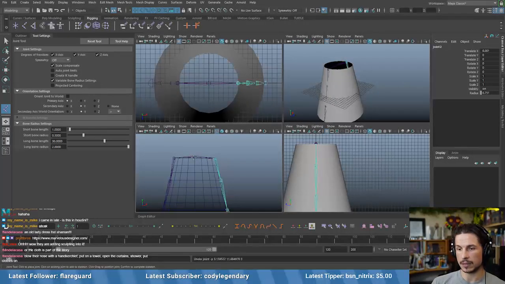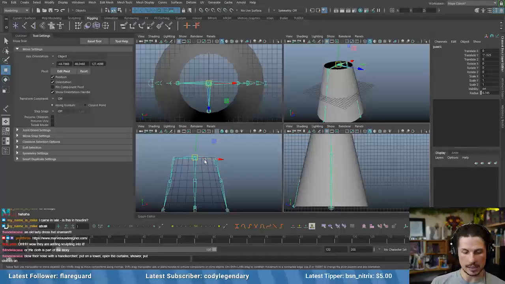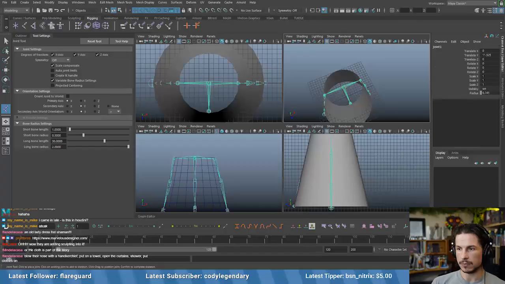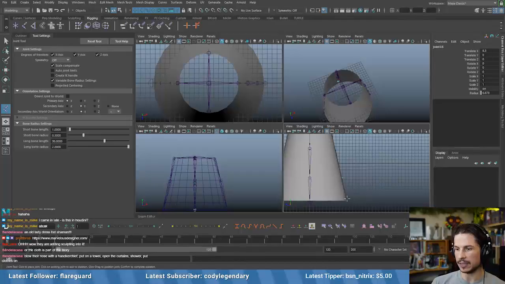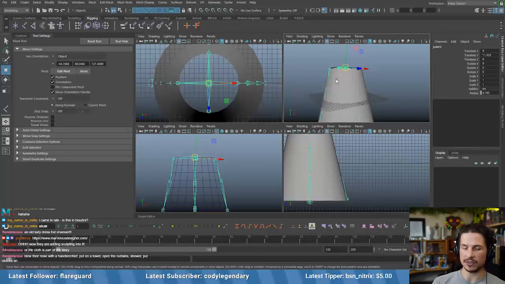Let's see. There we go. And let's add this in. So I can relatively quickly rig something up here that will allow us to animate this dress. So I've got a basic skeletal structure.